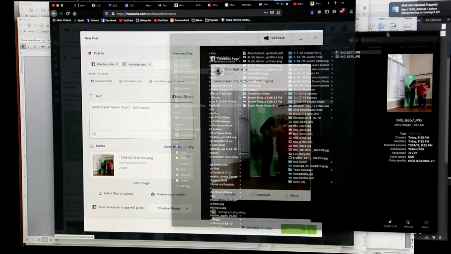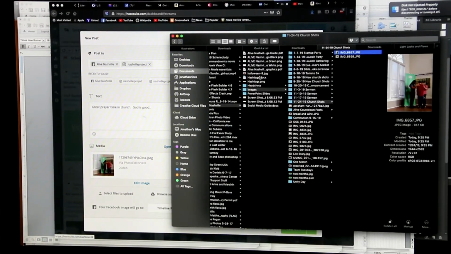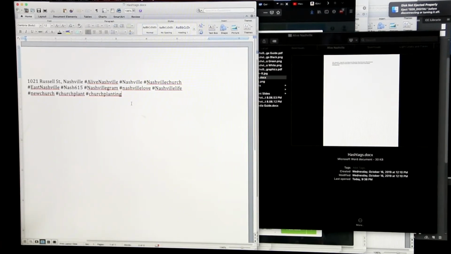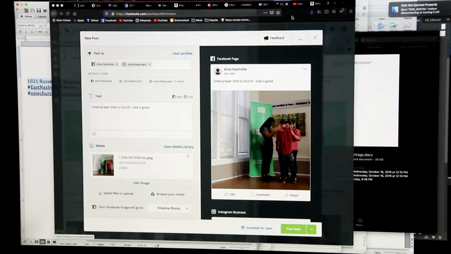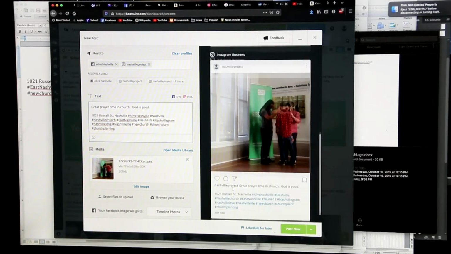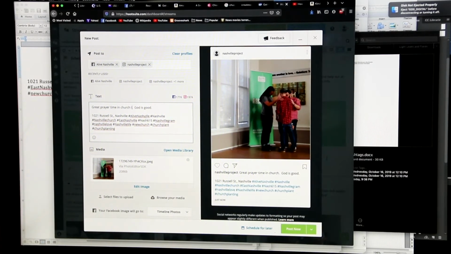And then I like to put some hashtags. I have a doc that I keep open. I had to play in church today, so that was my music. And copy, paste. Boom. That's the address of the church. Some hashtags. And we're ready to set it up. Prayer time in church today.